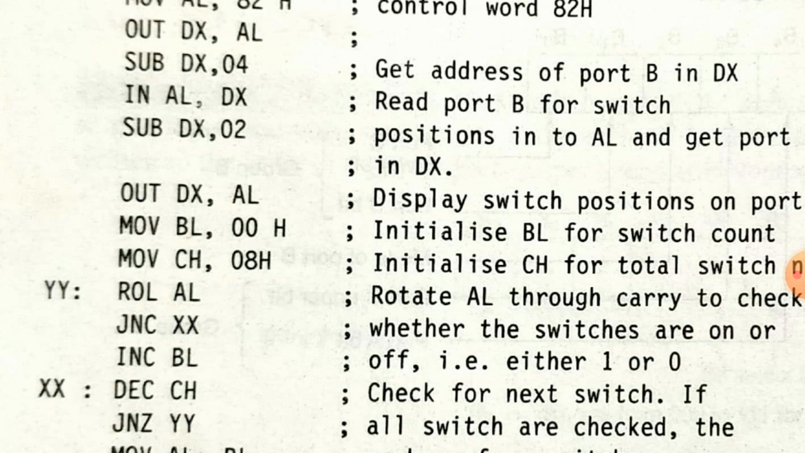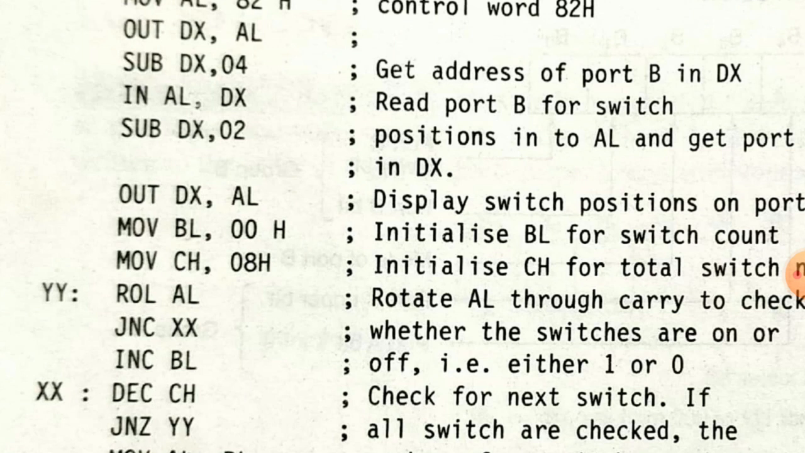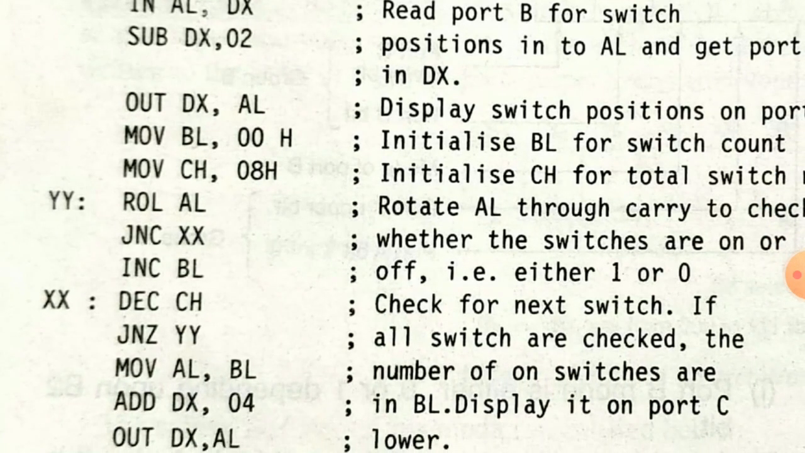And next one, MOV CH, 08H. For loading the count value, we are choosing the CH register. What is the count value here? The switches count value. How many switches are there? And that count value is loaded into where? CH. That is the meaning of MOV CH, 08H.